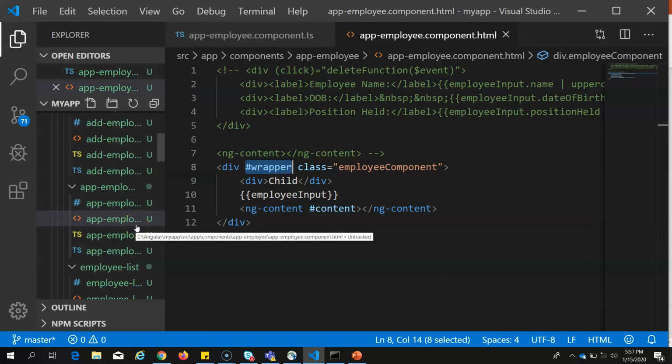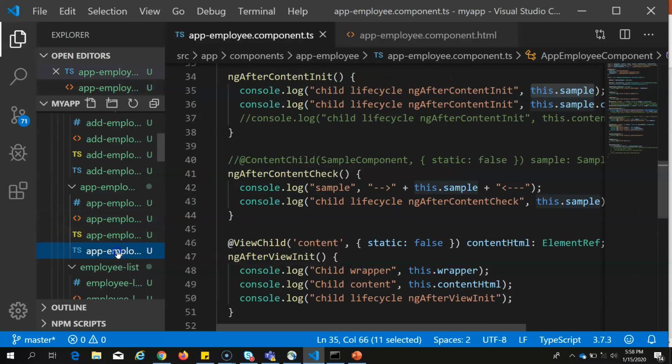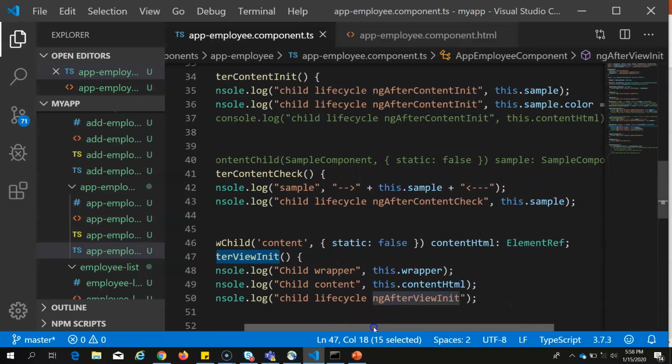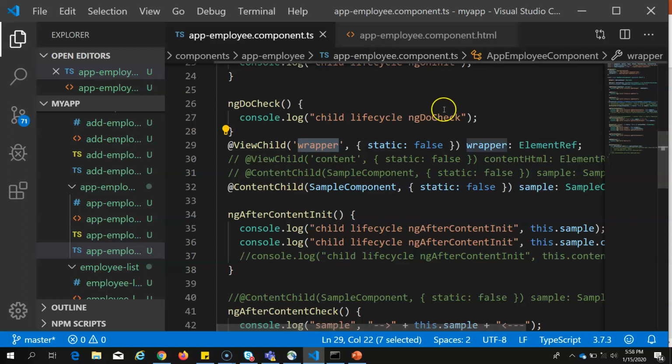So I want to get an ElementRef of this HTML element so that I can change the value inside it, change the color or whatever. Only after this method, ngAfterViewInit, can you refer to the view. Here, the view name, wrapper, refers to the template reference variable. I want that view in this instance variable, and it is of type ElementRef.